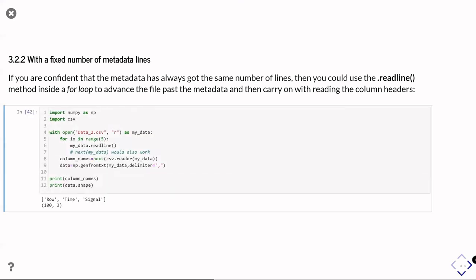So in this case, the code would look like this. It's the same with and open, but now we're just iterating over a range, in this case, for five lines. So that variable ix is going to go from 0, 1, 2, 3, 4. But in fact, I'm not doing anything with ix at all. It's a redundant variable. All I need to do is cause that loop to run five times. And every time it runs, I call readline, and that reads a line. And I'm not even going to keep that line, I'm just throwing it away. All I'm doing is saying, okay, I've read that line, I've read the next line, I've read the next line. And actually, you could do next on my data, that would also work just fine as well.